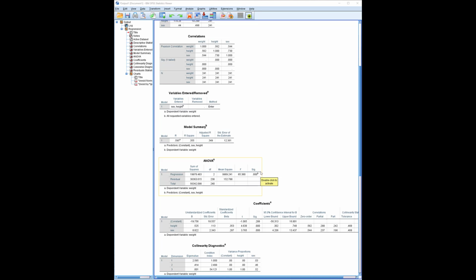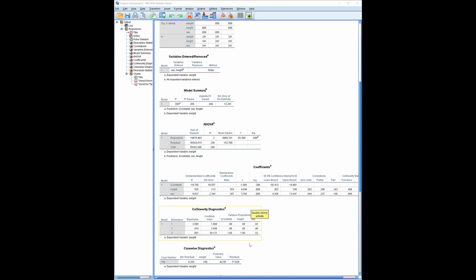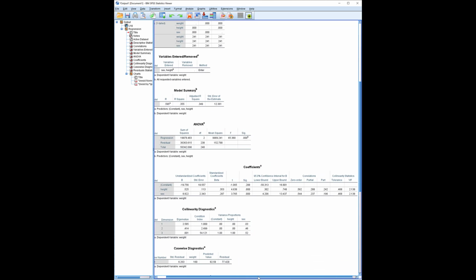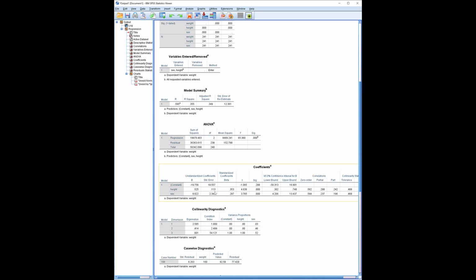Then we can also look at the coefficients table right down here. We look at the beta under standardized coefficients for height. Let's go ahead and look for that. For height it is 0.133, and sex is 2.343. We want to check the significance boxes to make sure that they're significantly adding to the model, and both of these variables do. So that's great, even though our model is very small here.